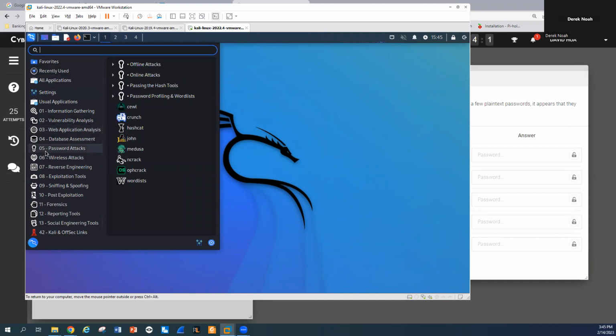But when it comes down to password attacks, some of the tools that we might wind up using are Crunch, Hashcat, John or John the Ripper, Ophcrack. And what these tools do is they enable you to do different types of password attacks.